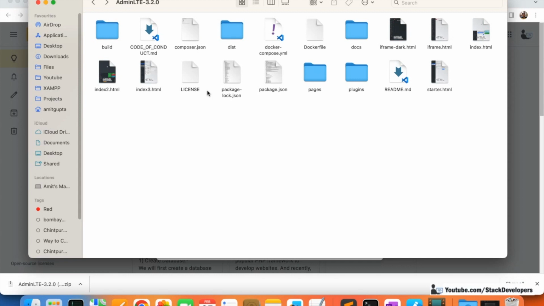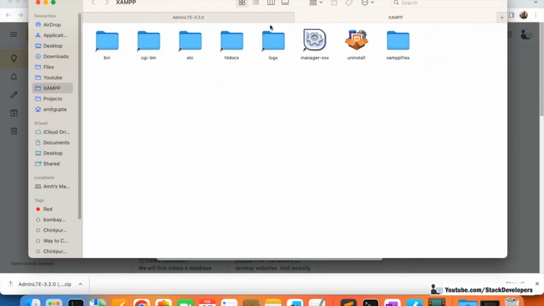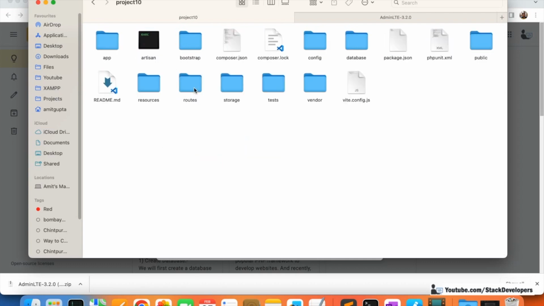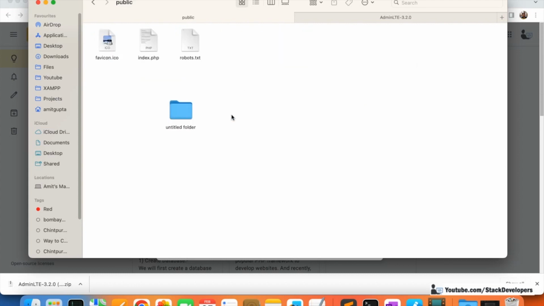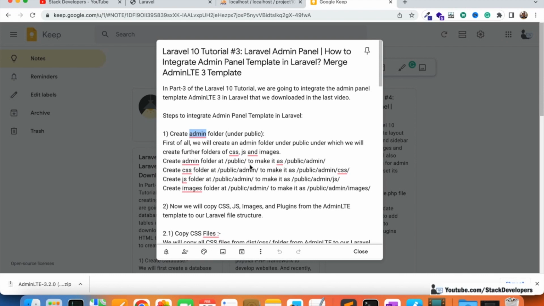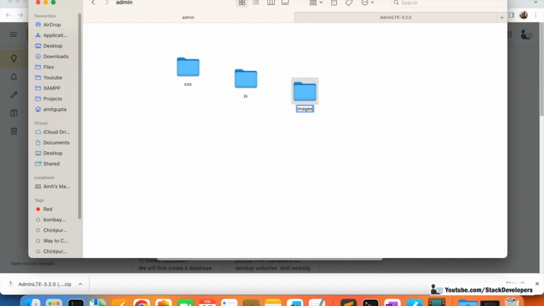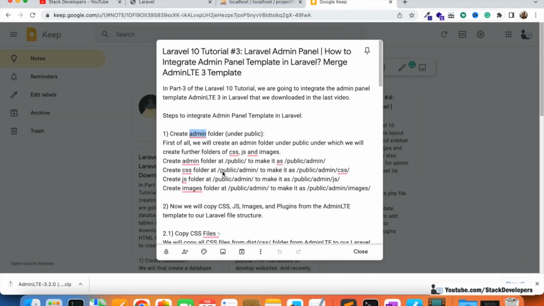See, this is the AdminLTE template, and I will also open my htdocs folder here. Here it is, project 10. Under public I am going to create two folders: one is admin and one is front. Front I am going to do later on, but right now we will concentrate on admin. Under admin we are going to create further folders like css, js, and one more, images. Okay, so these are the folders that we have created.